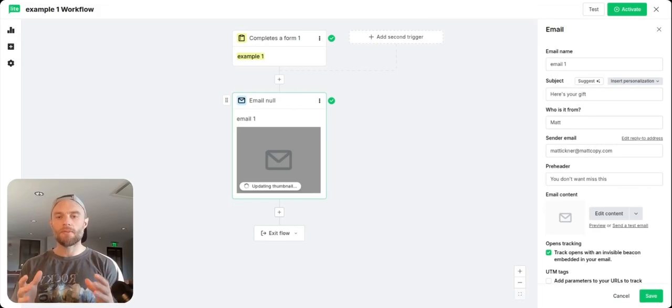Now, when it comes to an automation, you generally want more emails because you want to build a few things. You want to captivate trust. You want to share your testimonials, case studies, and things like that.